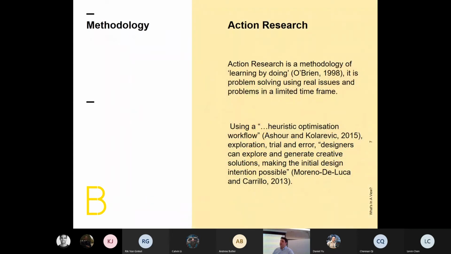Collaborating with Crone Architects, this research uses a case study of an MSRD in Sydney, adopting an action research methodology. It's defined by O'Brien as problem solving using real issues and problems in a limited time frame. Incorporating the methods used in the study of human ecology, action research also looks to modify and affect the environment it is based in. Following a cycle of planning, acting, observing, and reflecting, the tool was developed in stages over the 10-week period.